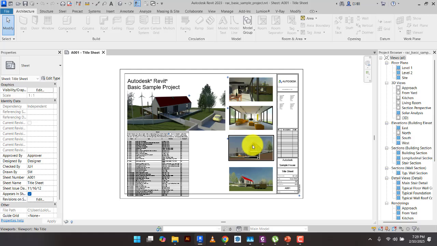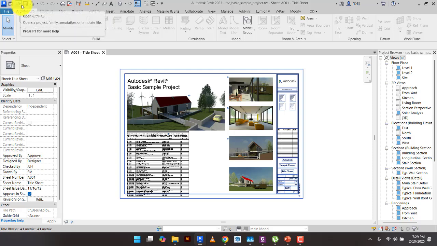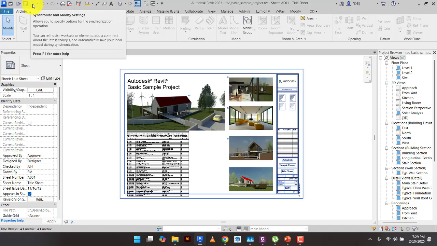So up here, you see these guys here. We call them the QAT, Quick Access Toolbar, and any software has it. Some icons up there for you to access them quickly. So this is the home button. This is open. This is save. This is synchronize. This works with the work sharing thing you were talking about.